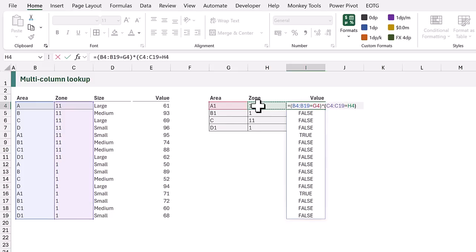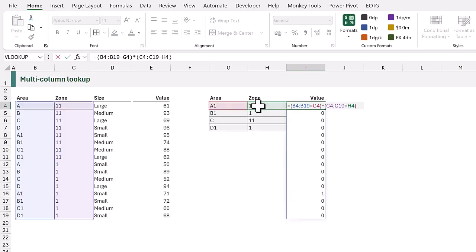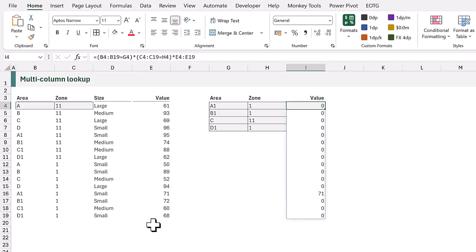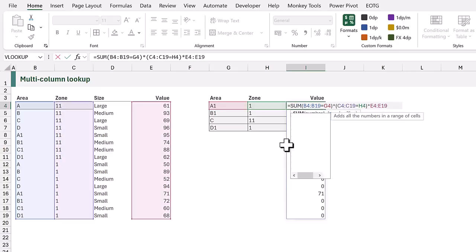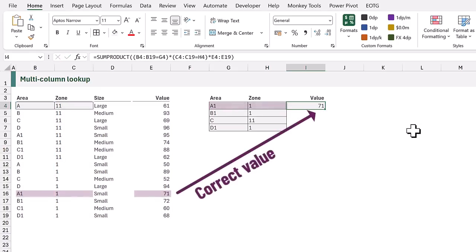We can then close that bracket and calculate. Because we're multiplying true and false together, we get a 1 or a 0. So let's go and edit our formula. At the end, we're going to multiply that 1 or 0 by our value column. That now returns the value of 71 because that was the only matching item. All we have to do now is wrap SUMPRODUCT around this calculation and it returns the correct result.